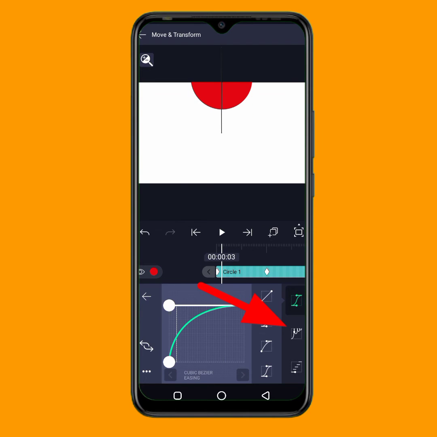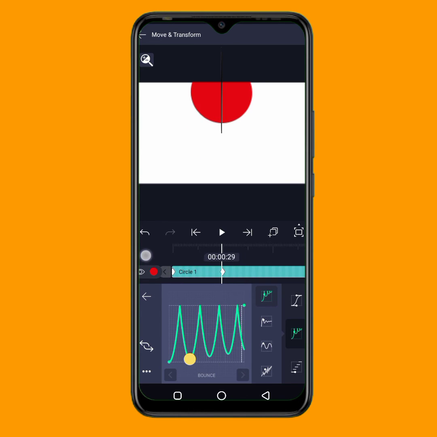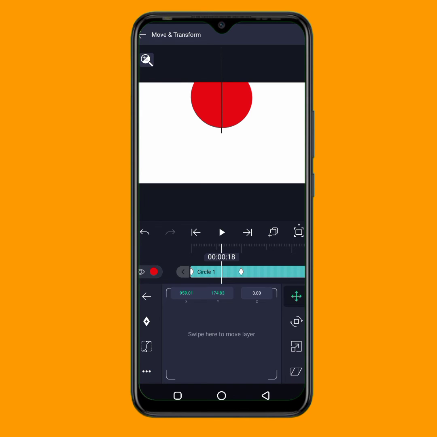I can just tap here where the arrow is showing. So this is a bouncing curve. You can just adjust it with your hand and all of that. All right, so let's see. As you can see, this is a bouncing curve. All right, you can add any curve you want. All right, so let me just remove the curve. I don't want to use any curve. Okay, this is okay by me. I don't want to use any curve right now.